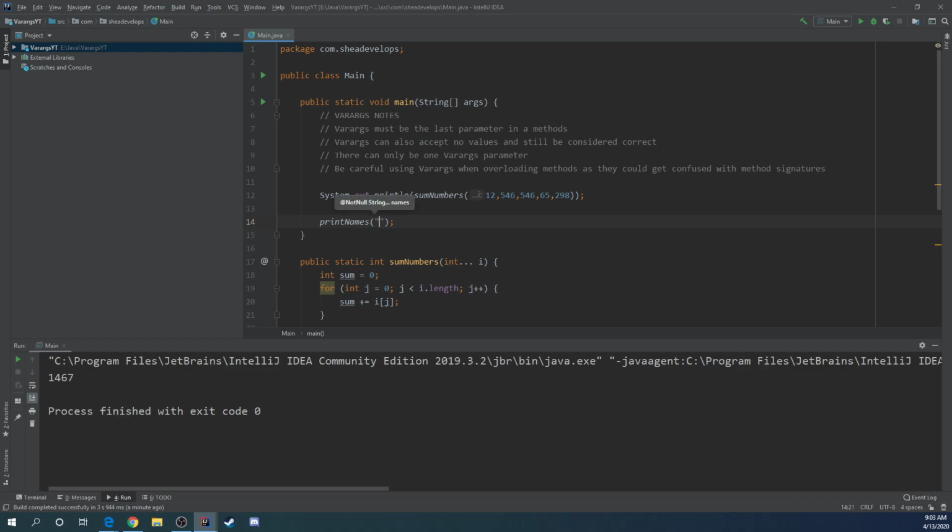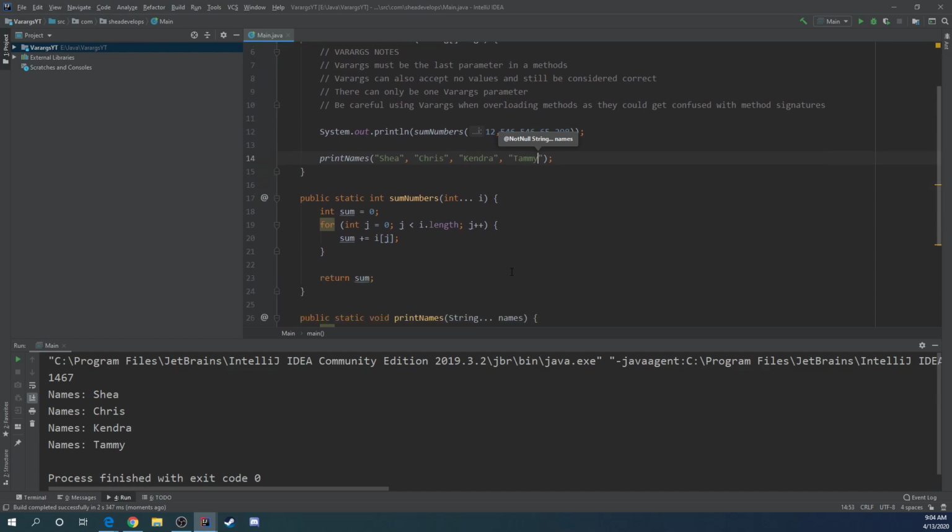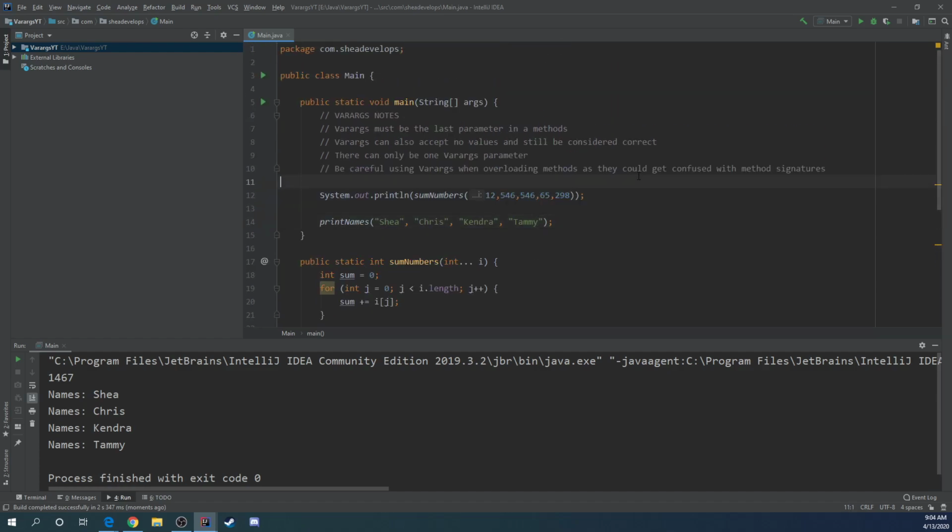We do print names, Shay, Chris, Kendra, Tammy, and it should print all those names for us. And there it does. Shay, Chris, Kendra, Tammy. After we ran that, let's go back to our rules here.